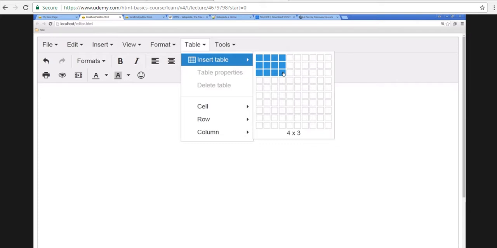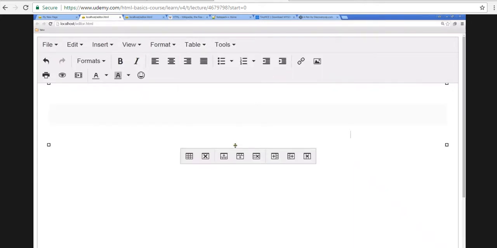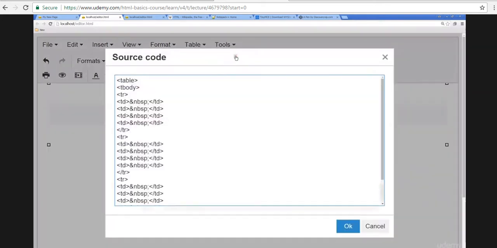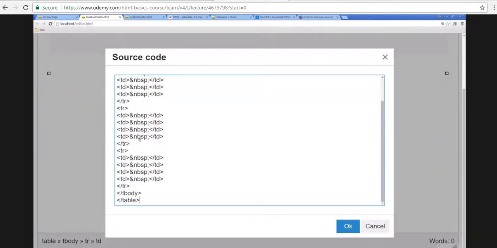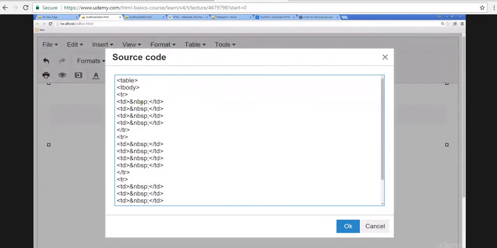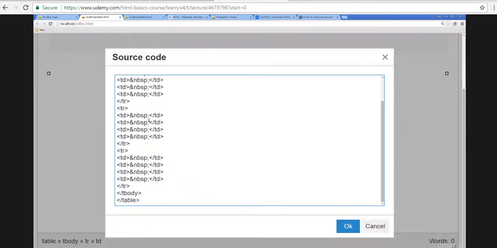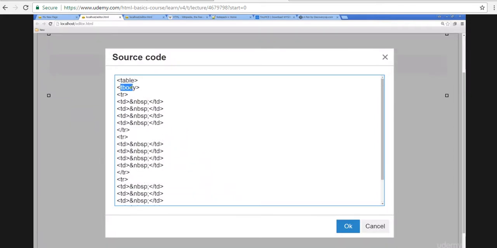So we start out with a basic table, and I'm just going to do a 4x3 table. You see here when we go into our source code, this has built up our table, and the tables, much like what we're doing with the lists, we've got our main table, we've got our table body, and now with HTML5 we've got table heads as well.